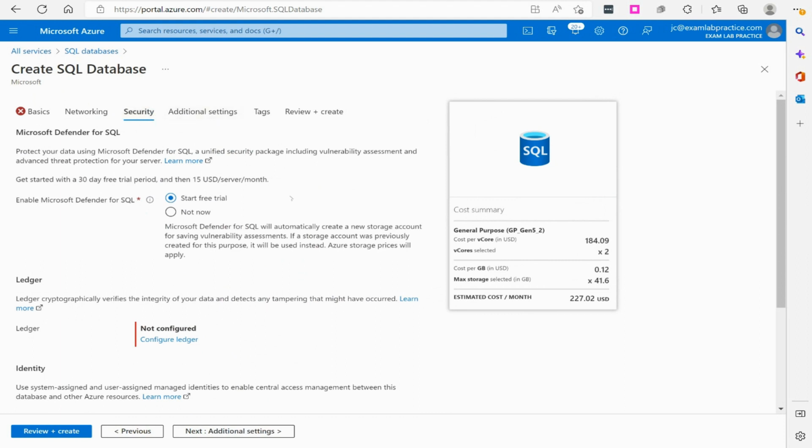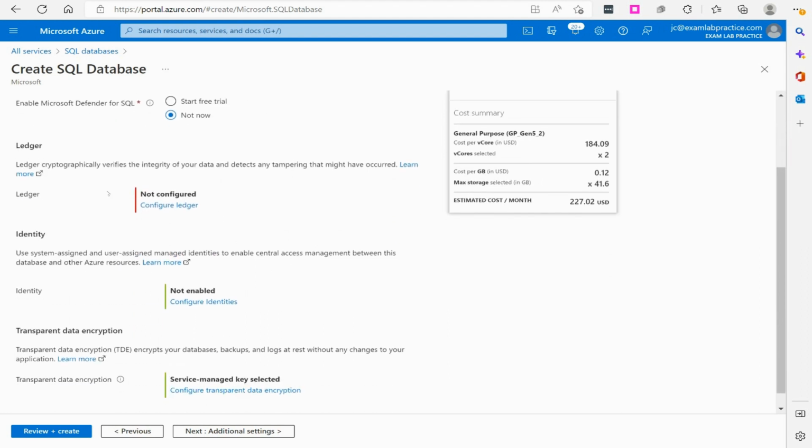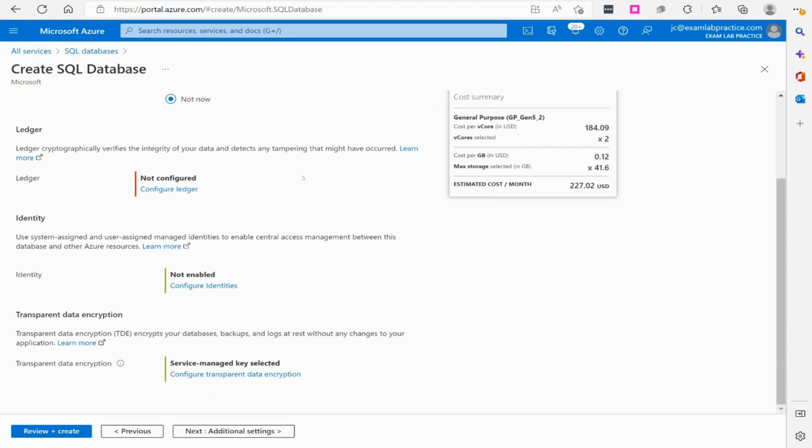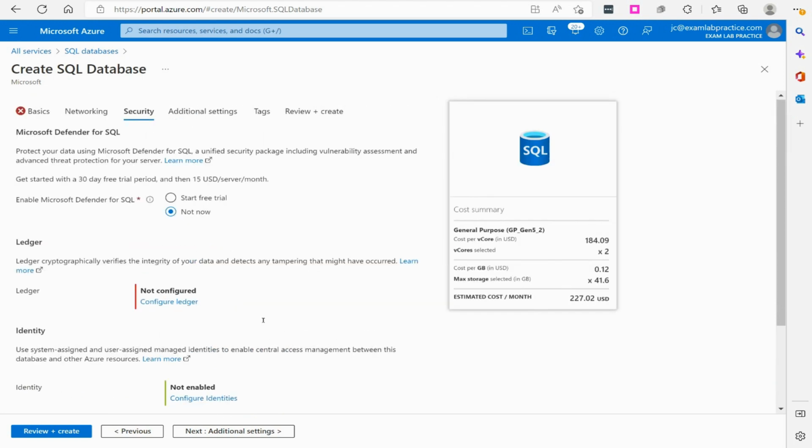Any additional security here? I'm not going to turn on Defender for SQL right now because that does cost a little extra money. Don't really need it. All right. It asks me if I want to do ledger, which cryptographically verifies the integrity of your data and detects any tampering that might have occurred. If I want to configure that, I can. If I want to configure a managed delegated identity here, I could, which I'm not going to right now. Not getting into managed identities in this video.